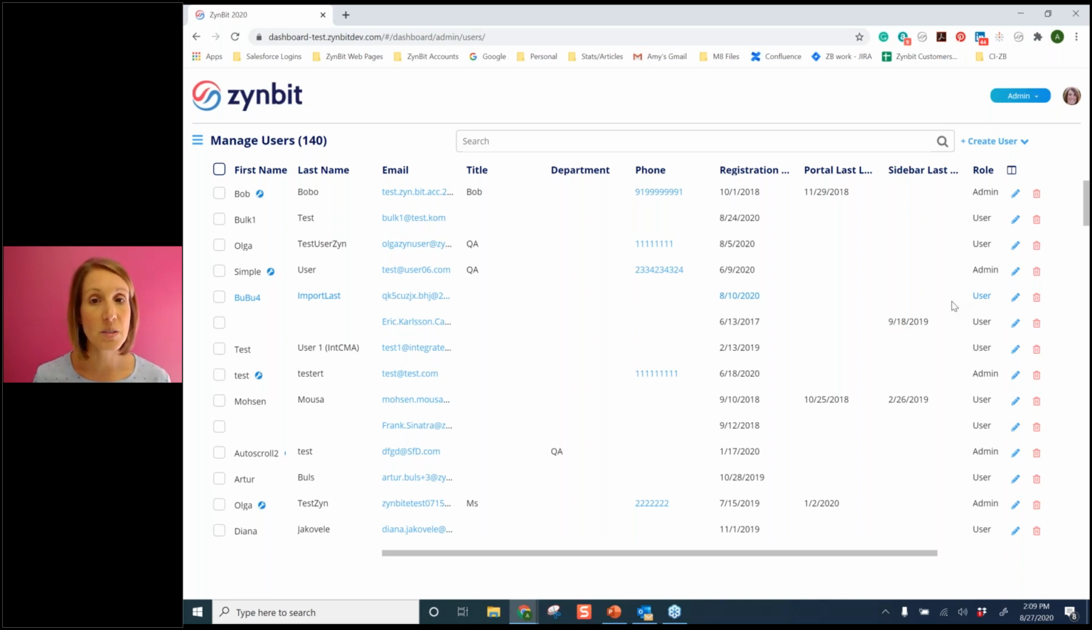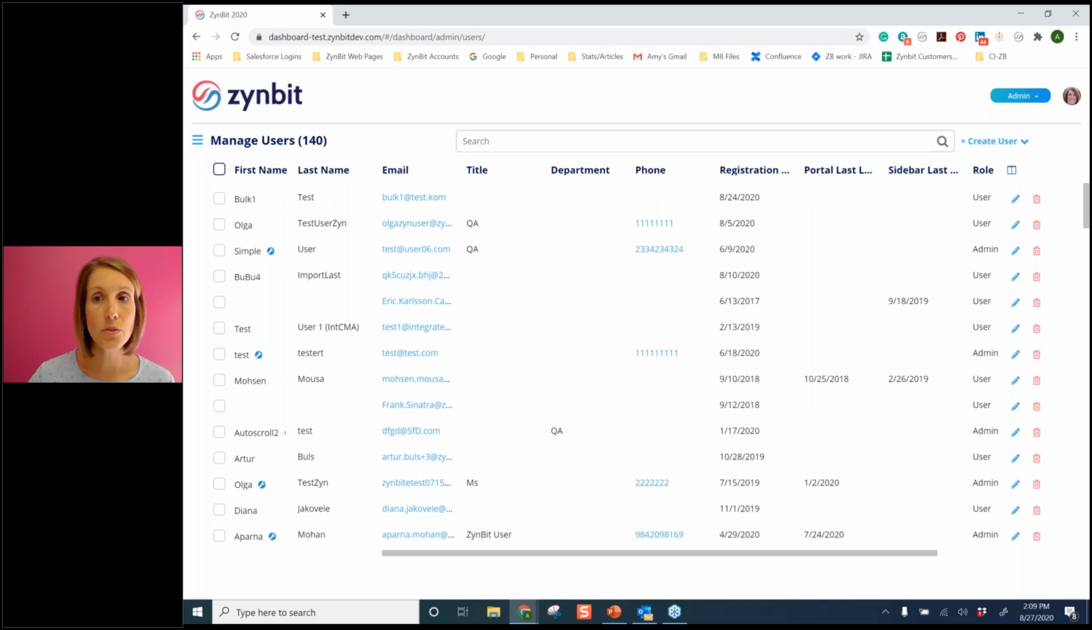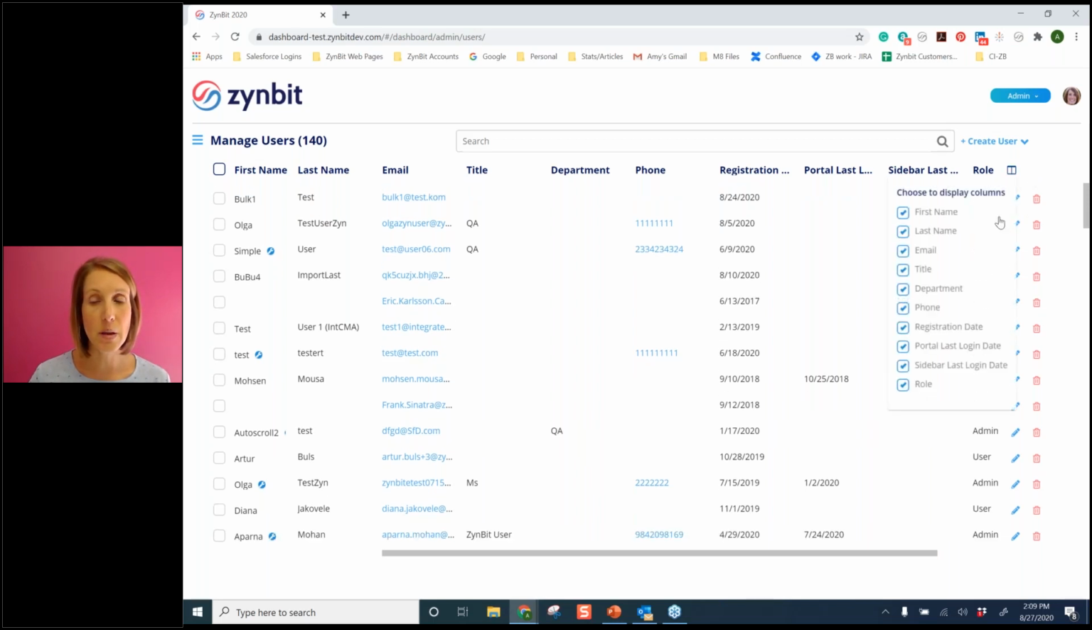We can also look at specifics around the users based upon their user profiles. And then we can determine based upon this tooltip which users are currently assigned as admins. That's also reflective over here in the role column. You can also decide how you want to see this page. So if there are current columns that you want to display and others that you don't, you can choose.